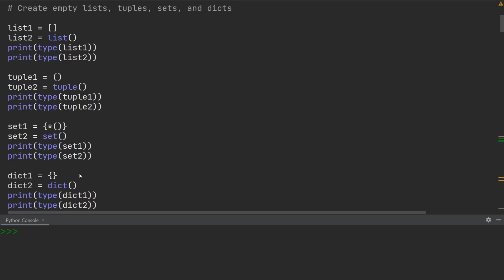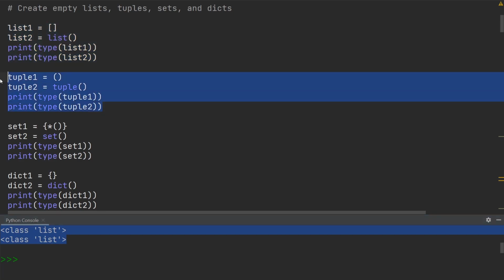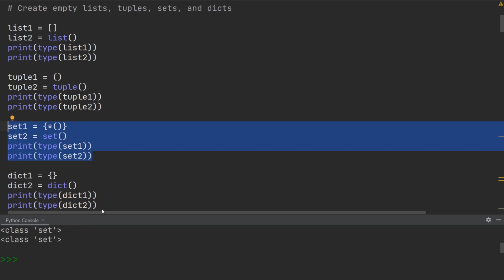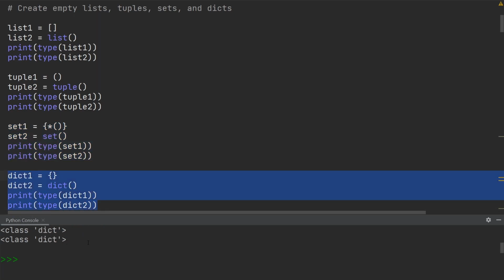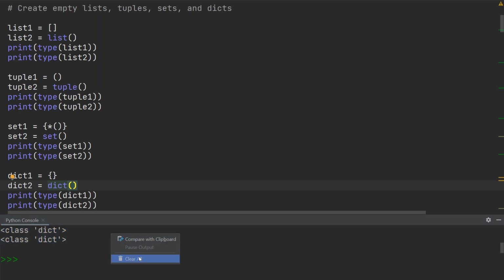If I then go ahead and execute these individual print statements, you will see that the collections are in fact of the correct data type. So executing the first two print statements, you can see that we have two lists. Then below that, we have two tuples. Below that, we have two sets. And at the very end, we have two dictionaries. So that is exactly how we can create these empty collections.